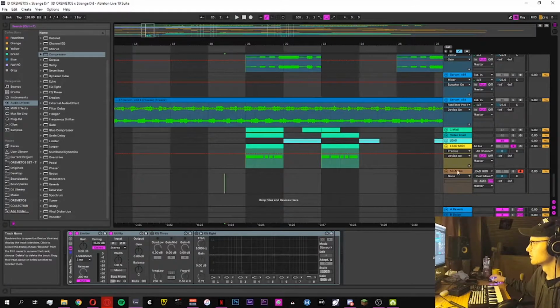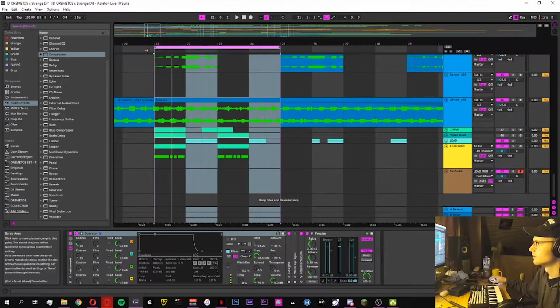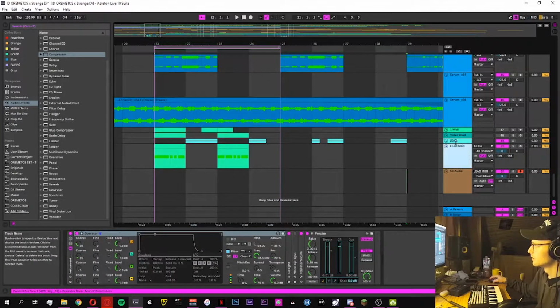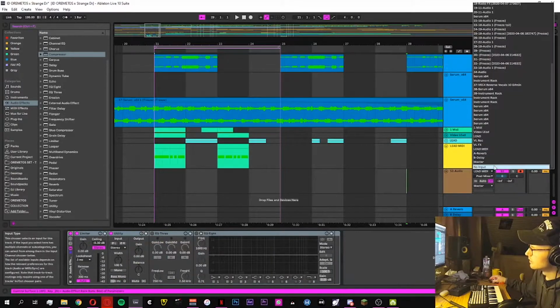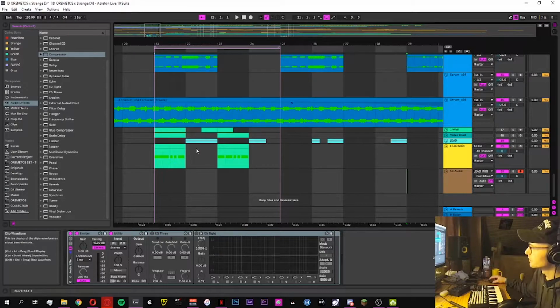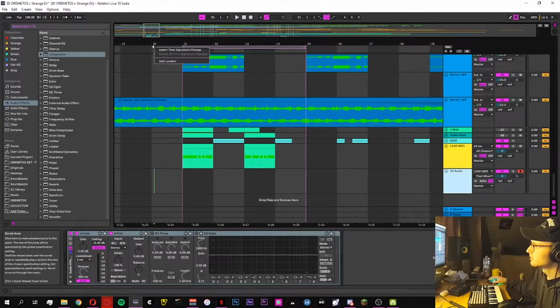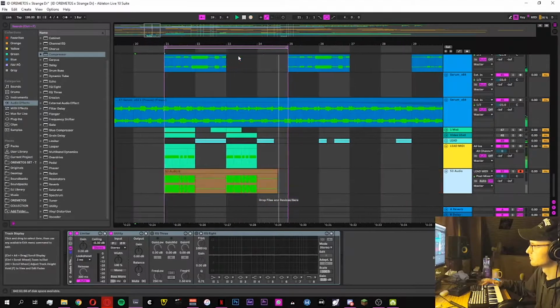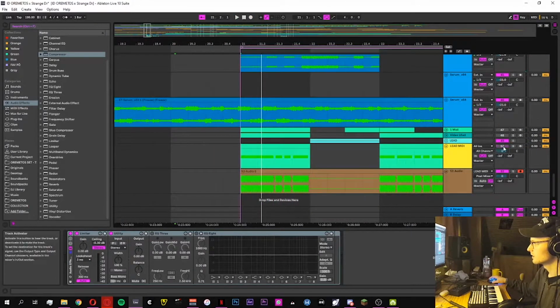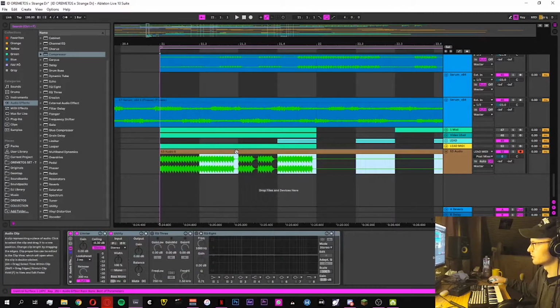Record this into here. Alright, so what we basically do is we're gonna record this now from the MIDI audio channel that is routed to the MIDI instrument. So we record, activate the audio channel. Now we can mute the MIDI, the audio channel.